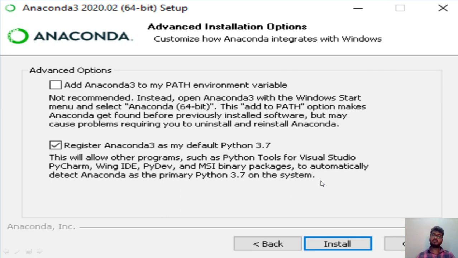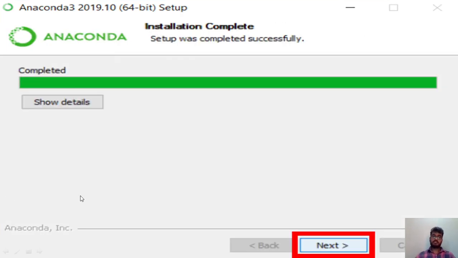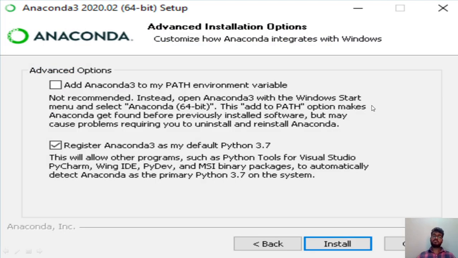You can see after that it will start setting up. After it has loaded successfully, it will show the installation has been completed. But in the latest version you can see this one option, that is advanced installation options. There is an option to add Anaconda to my PATH environment variable or register Anaconda as my default Python. If you have already installed Python and set up a Python path, then for that path you can automatically install this Anaconda. That is the advanced installation option you can get. After that just click on Install.